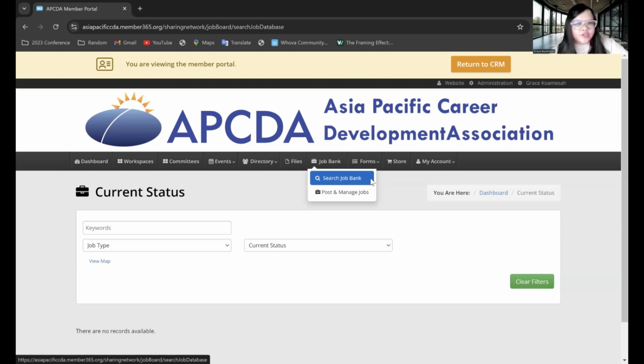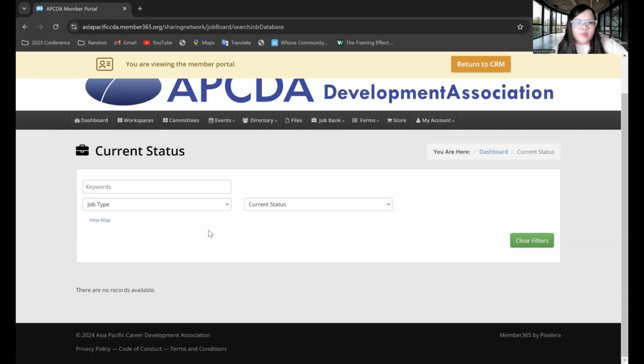The menu Search Job Bank is used to find job openings that other members have posted in the platform. At the moment, there's nothing yet, and we hope that if anyone has a job opening, they will not hesitate to share it in the APCDA member portal. But if we want to post it, we can also do that by using the second menu, which is Post and Manage Jobs.